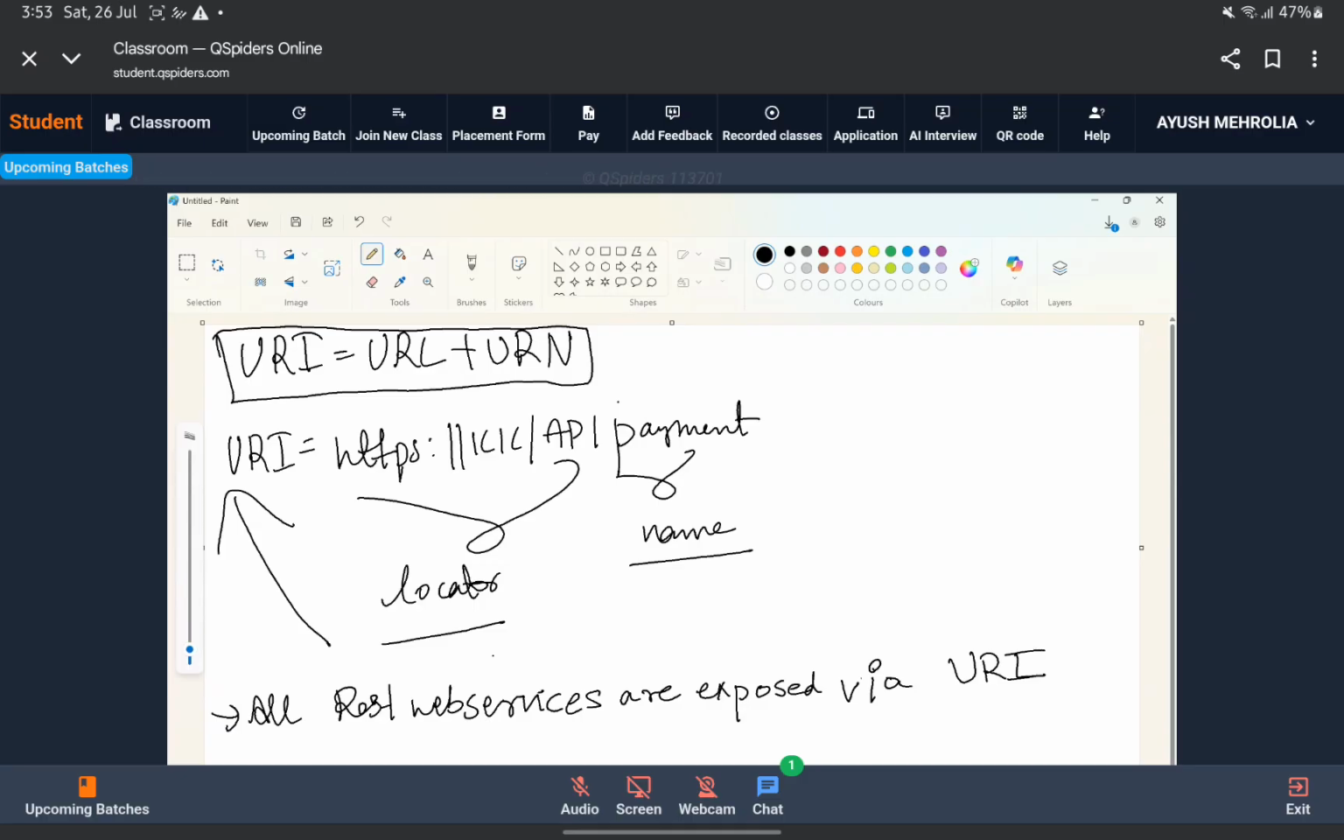And one of the most important concepts is the differences or comparison between SOAP web service and REST web service, guys. If you're done with this, just let me know. After telling you the tools of REST web service, we'll start the comparison between SOAP and REST. I don't think we'll be able to do that today. It's 3:54.